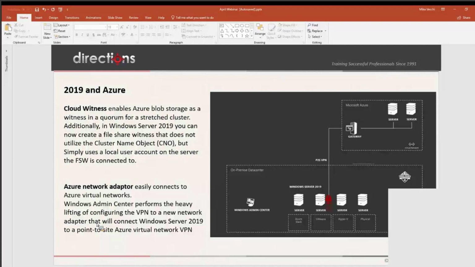But then we always have, say, New York and LA. So we have a cluster spanning multiple locations. We only have 2 locations, but we need a third vote. We need a third vote in the cluster, so the third vote can be outside of the physical environment. So New York and LA are physical networks, and we put a cloud witness up in Azure. It becomes our third vote. So cloud witness enables Azure blob storage as a witness in the quorum for a stretch cluster, where again it's stretching multiple locations, and we need that third vote.